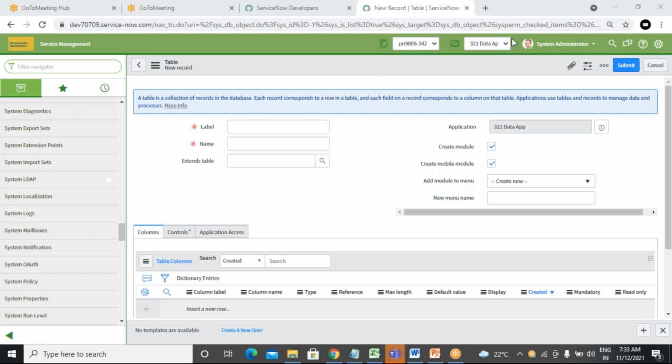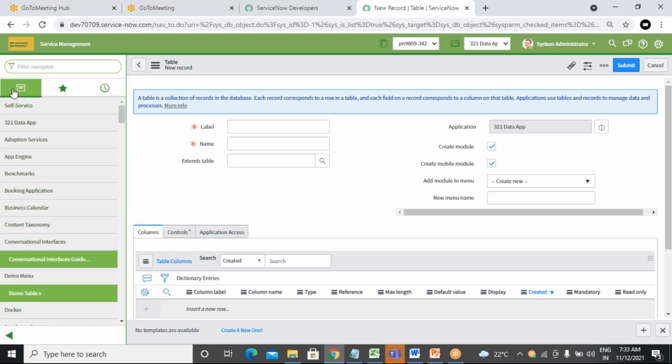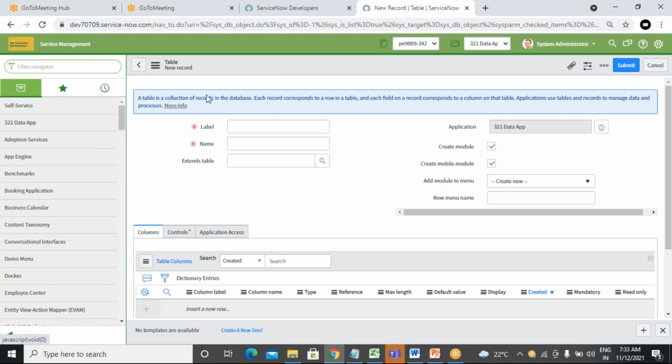Apart from that, as part of the Navigator frame, using this icon you can find all the applications here. If you want to minimize, you can double tap on this and it will hide all the applications. This is the icon where you can hide or see all the applications.